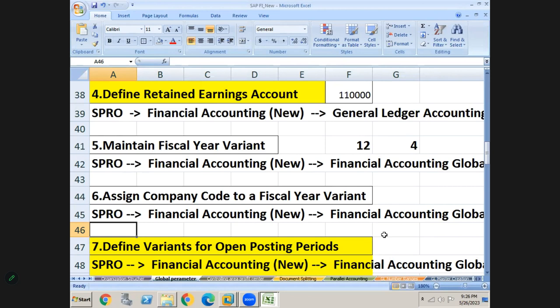Somebody is asking why the retained earnings account. Yeah, retained earnings, we have mapped at a group level, a chart of accounts. Basically, a chart of accounts may be assigned to one or more company codes. That is the reason we can maintain it at the group level. So indirectly, it is applicable for the company code itself. Answer is yes.